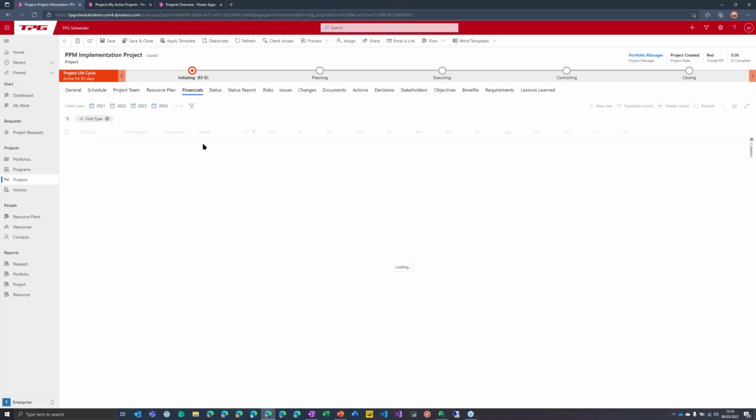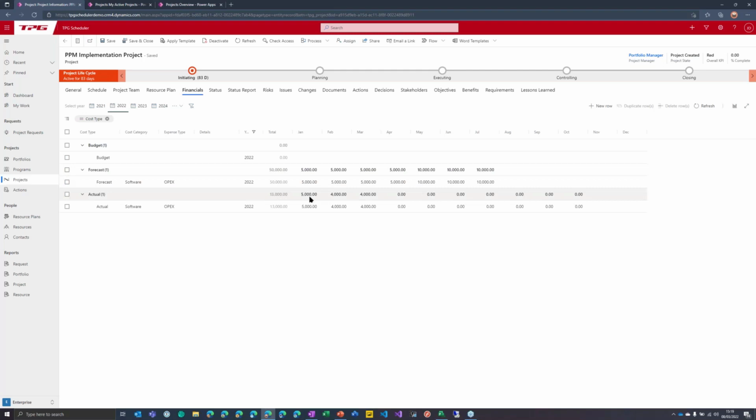Financials then, similar situation here with this Excel style planning grid. We've got the ability to add a number of different cost types in here. So budgets, forecast, actuals, of course, those drop downs are configurable, cost categories and other things as well.